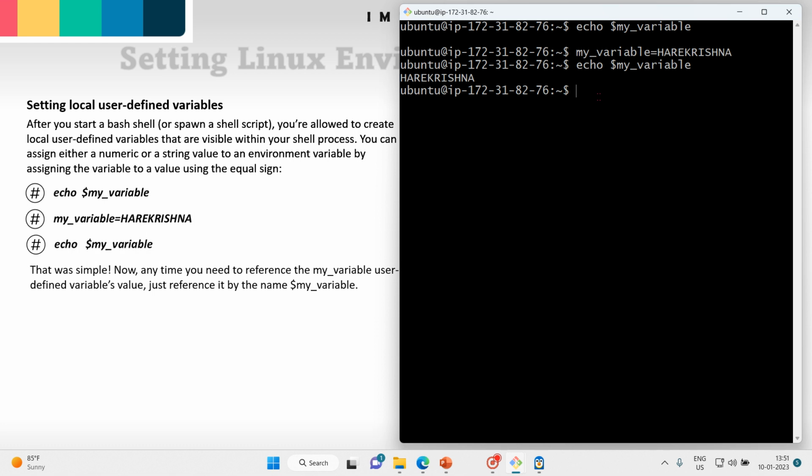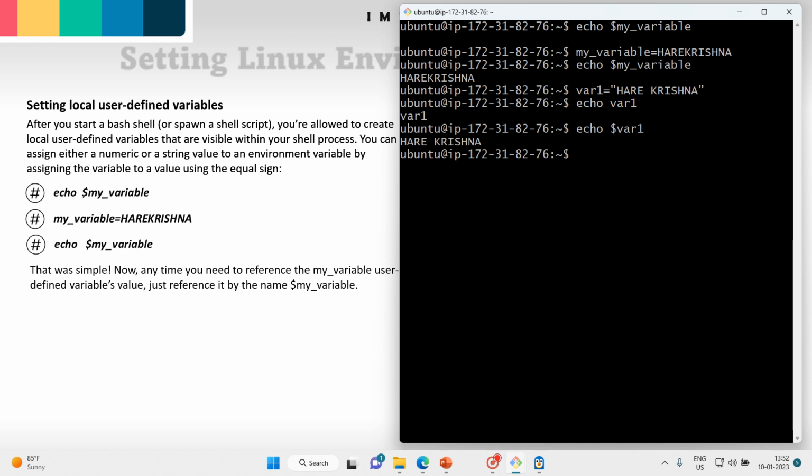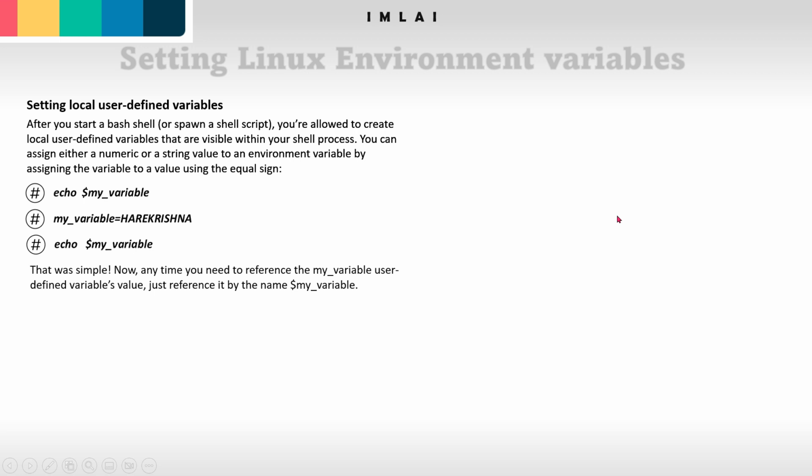If you want the big one, you have to use double quotation. Similarly, we'll create var1 in quotation, Hare Krishna. Yes, echo var1. That's it. Sorry, that's my bad. Yes, here it is. This is how setting up user defined variables works.